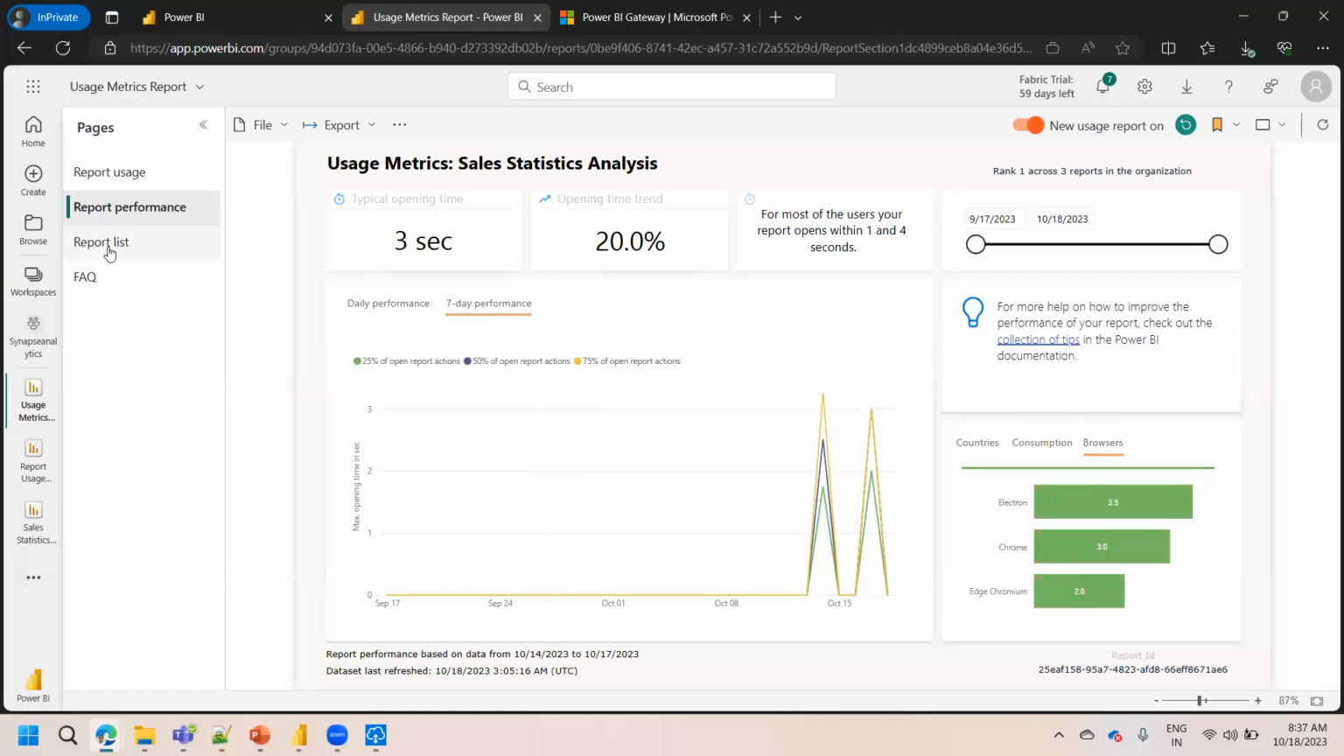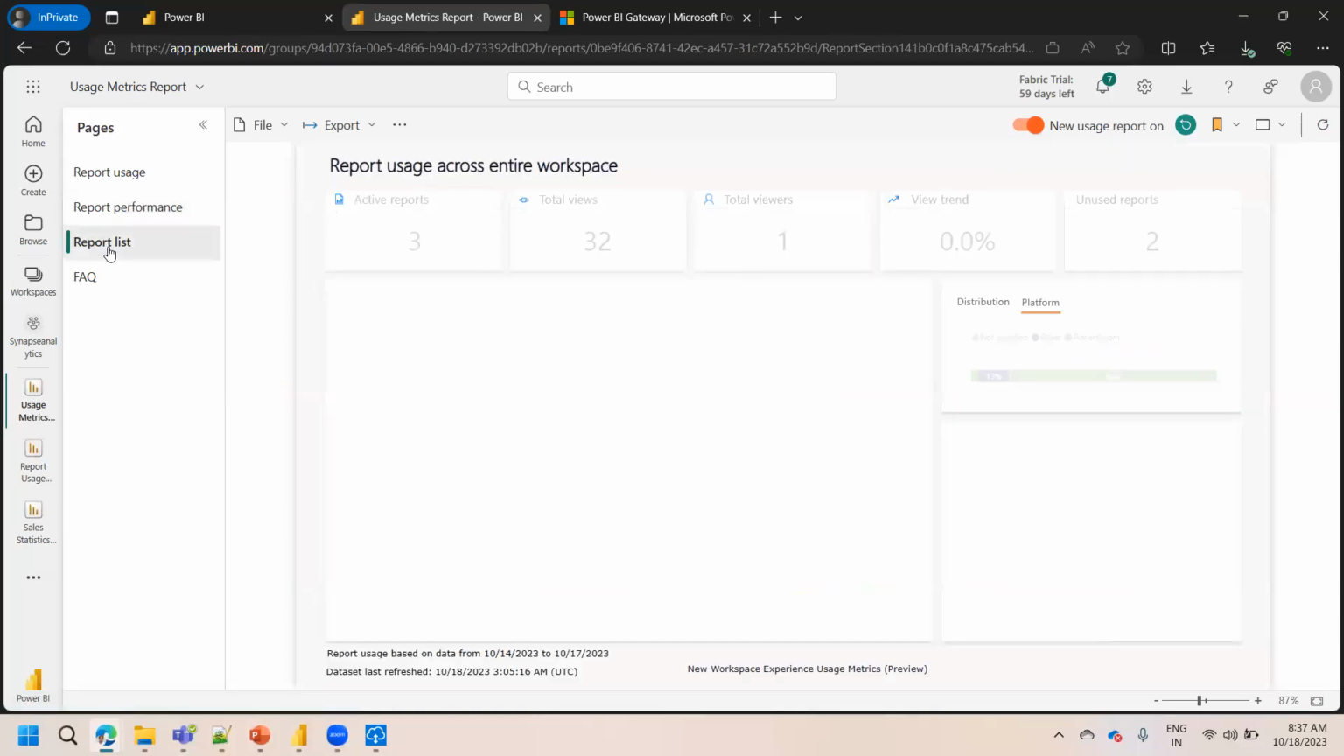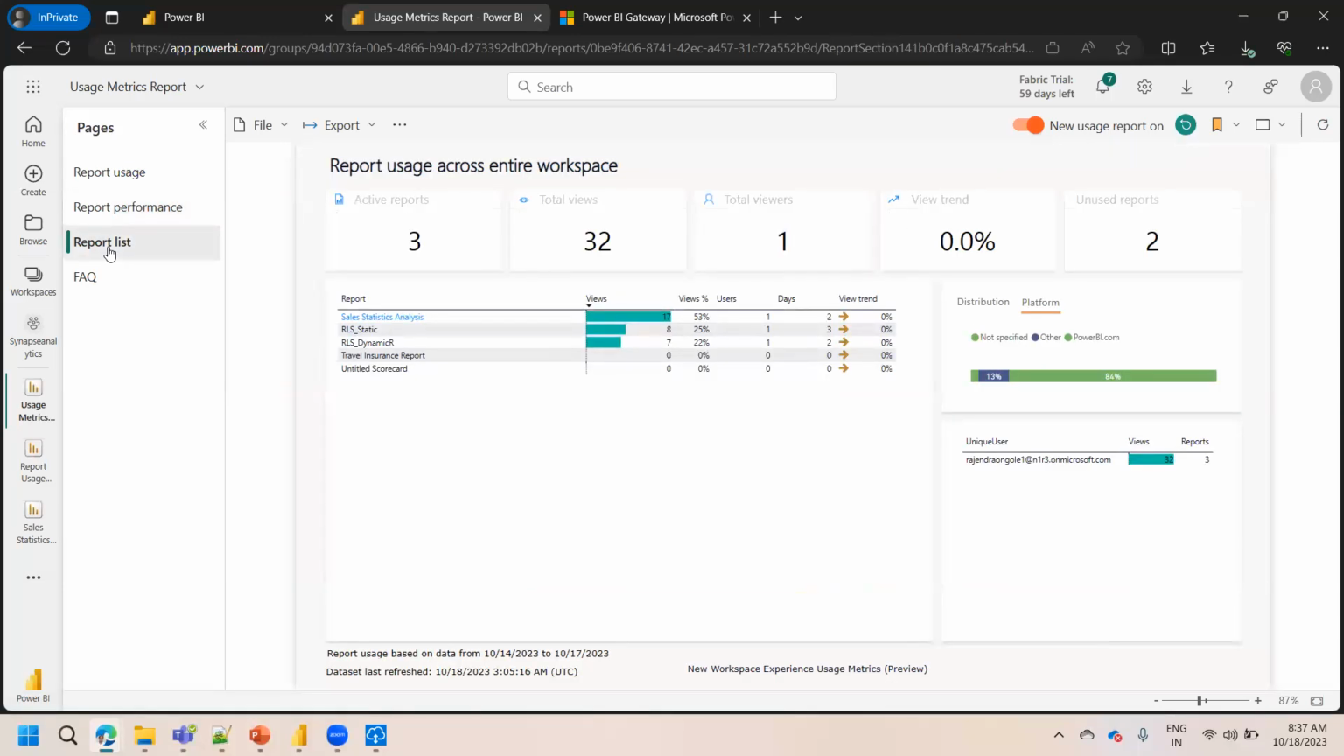And what is the report list from that workspace? How many reports are there in that workspace, Synapse Analytics? Those are all the report analyses we can observe here. In the list of reports, three are active reports. Regularly I open sales statistics and RLS. Two days back I opened it, and yesterday I opened dynamic RLS too. So I can see the total number of views, and it's one unique user only. Got it? So this complete statistical analysis we can see by using usage metrics.